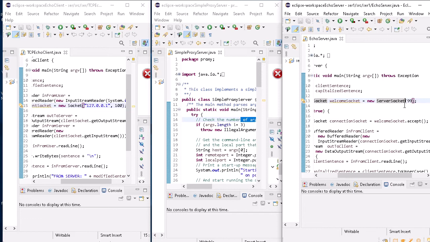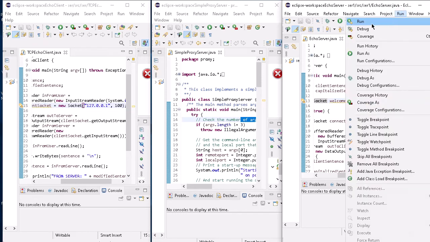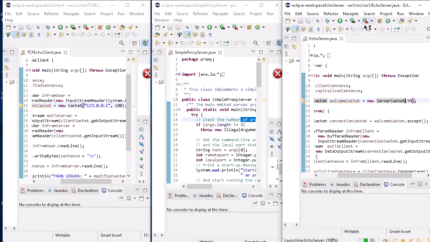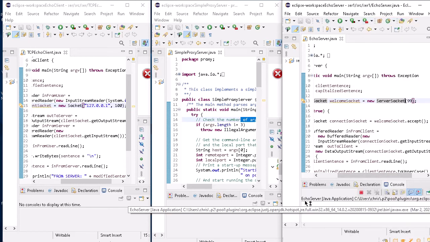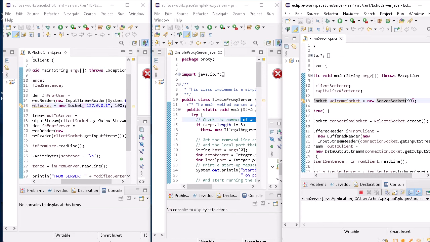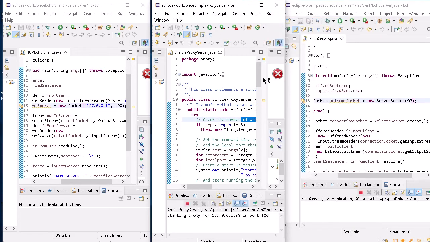So what I'm going to do is, first of all, run this program. You'll notice there's a little message here saying the echo server is running. I need to do that because the proxy server cannot connect to a server that's not running. An exception would be thrown. But now that it's running, I can run the proxy server. And this is what happens.